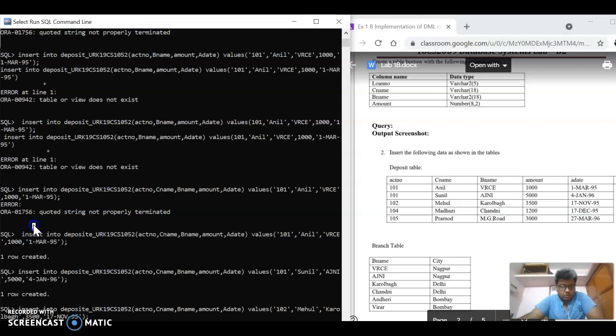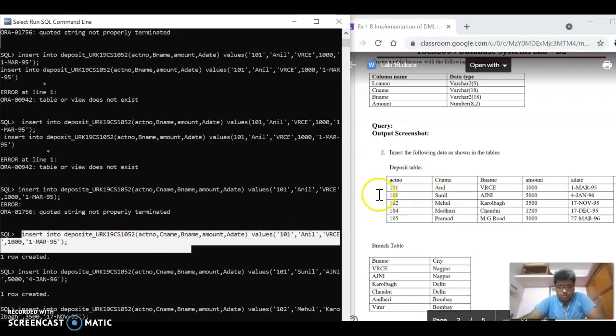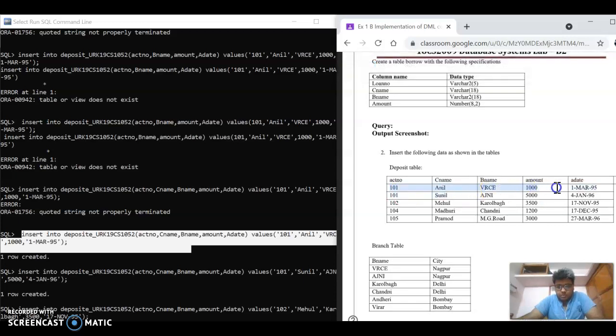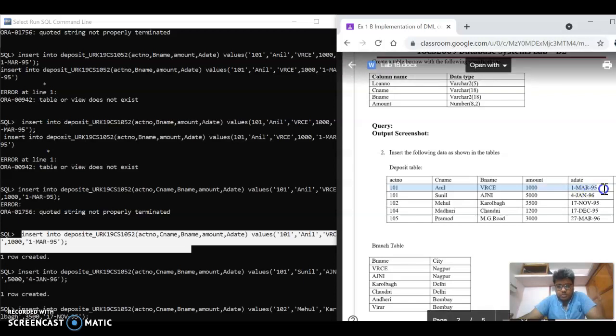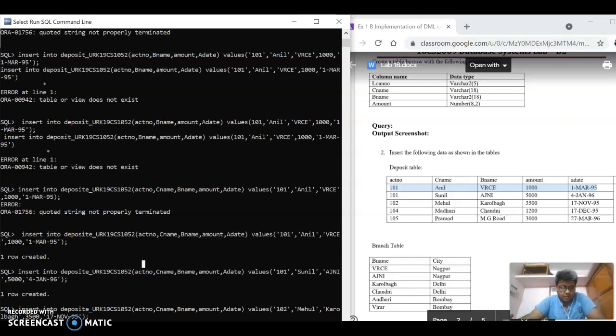The first one to insert into the deposit table: the account number is 101, C name is Anil, B name is VRCE, amount is 1000, and the date is 1st March 1995. So here I write insert into deposit account number, C name, B name, amount and date, values 101, Anil, VRCE, 1000 rupees, and 1st March of 95. The row was created.